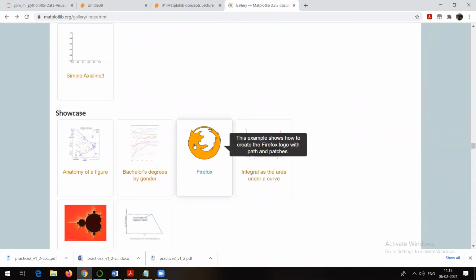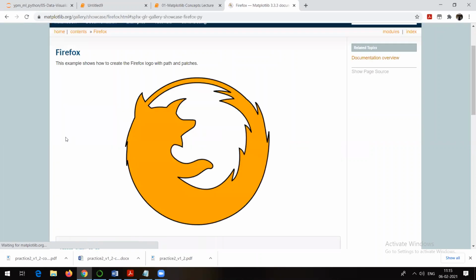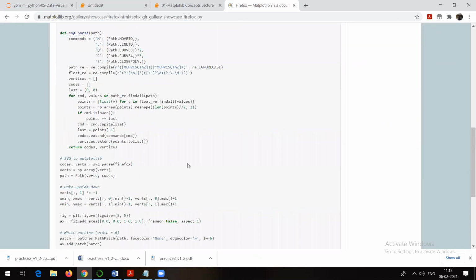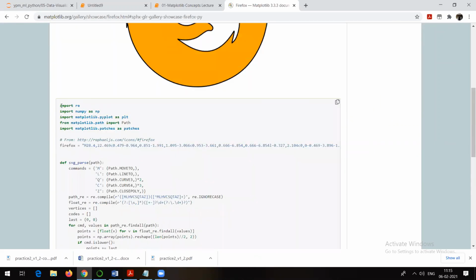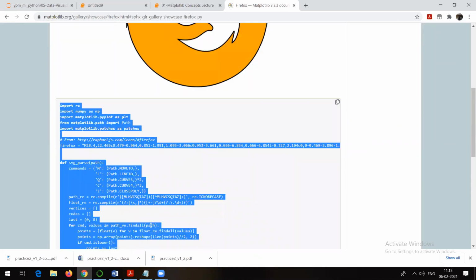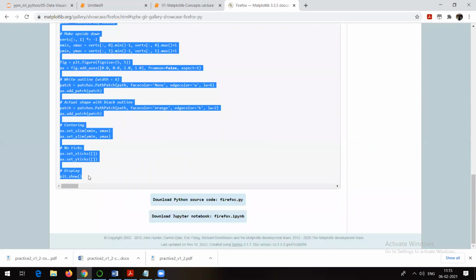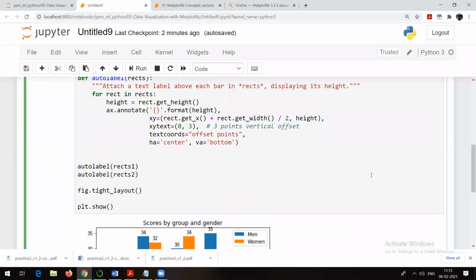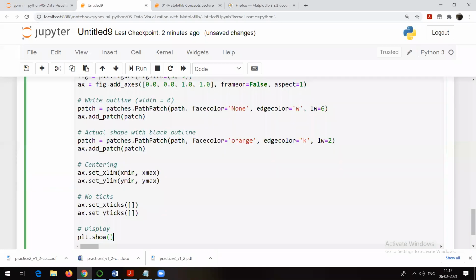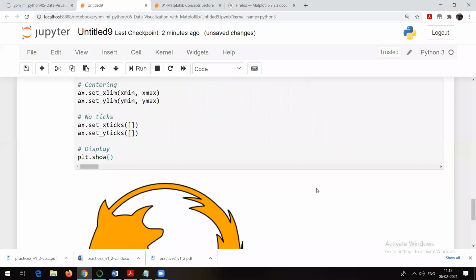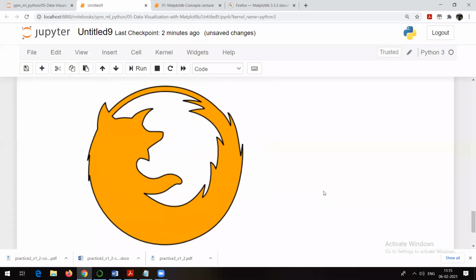For example, see this one. This is a Firefox site. I want to plot this kind of graph, right? So I can go and see whether it's possible to plot the graph or not. Let me show it to you. I copied this particular code. Let me plot this particular graph here. Okay, and let's now see. You are able to see this kind of graph.